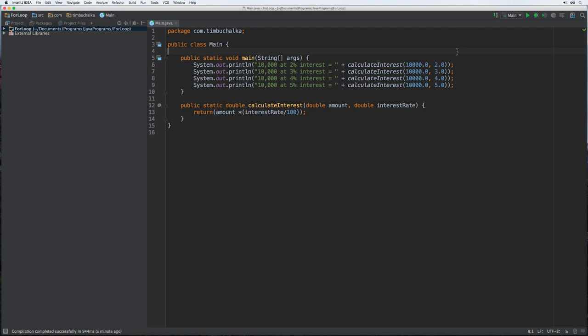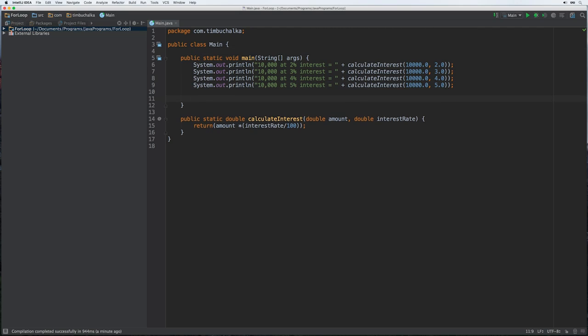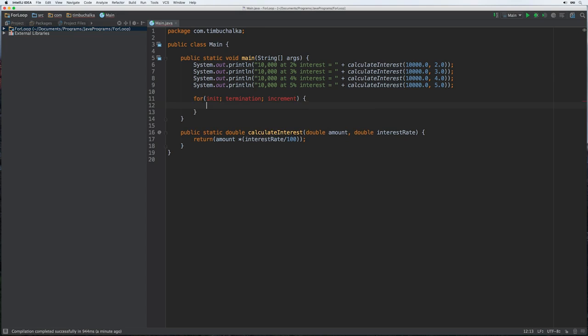So the basic structure is something along these lines. We type in for, and I'm just going to put these three things in and then we'll discuss them. That's the basic format of a for statement. So we've got the for, we've got brackets, and we've got init. Init means the code that is going to be initialized once at the start of the loop. Termination is where we tell the for loop how we want to exit. So at what point do we exit?